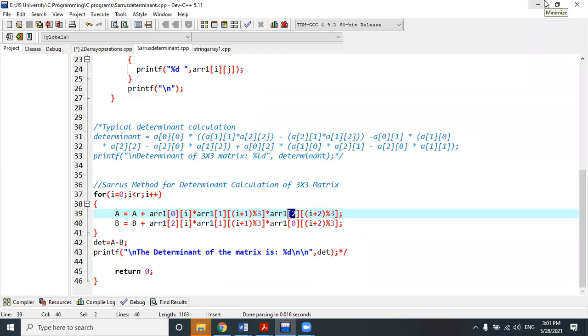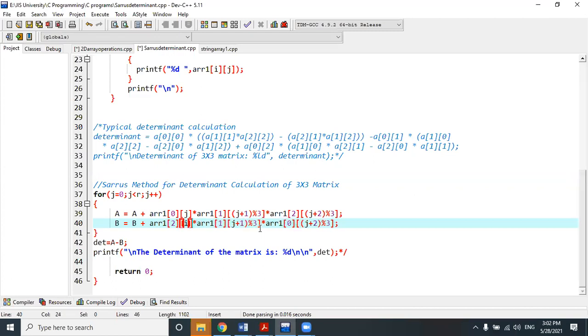Now I am going to change the value of J. I will write J here, otherwise you may get confused. This should be J. This should be J. And this should be J. Also J. This is also J. And this is also J.